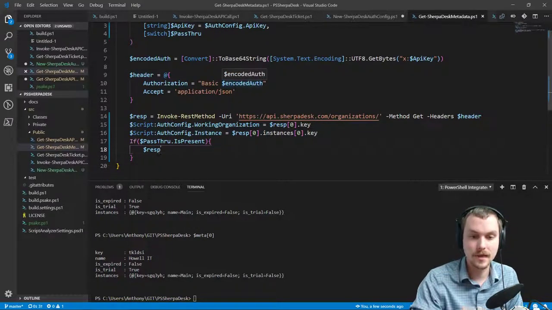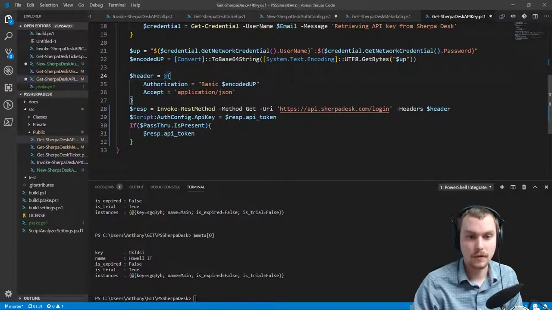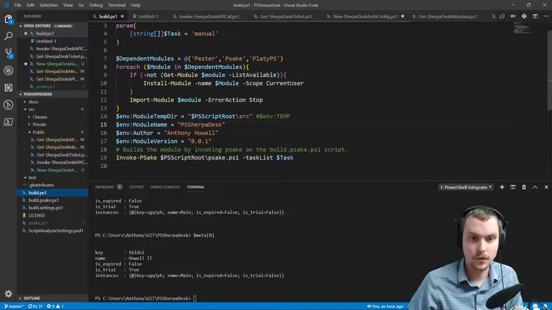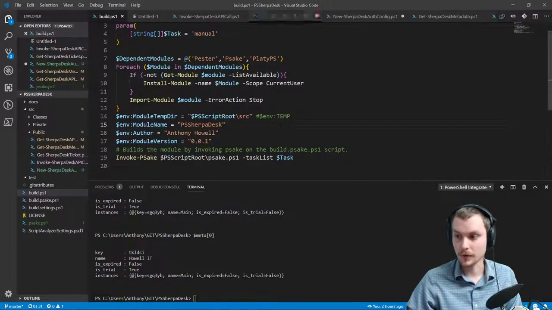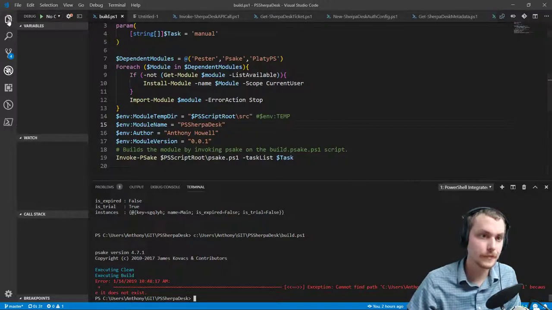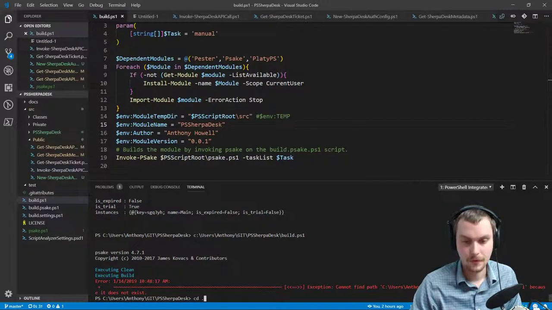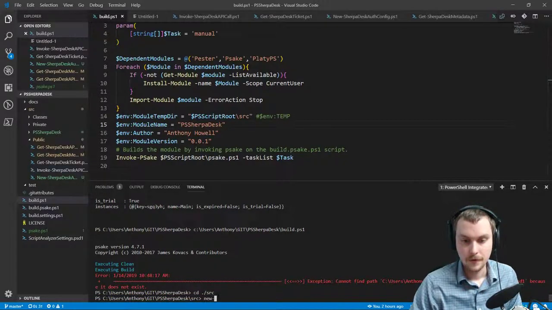I think I'm gonna have a set auth config. Actually, that would probably make sense to have a set in case we want to switch it. Get Sherpa Desk API. Oh, I'm going to save this too. All right, and before I commit those, I want to do a build. And I think I have the build set to source. Okay, sweet. So we're gonna test my build script. I cannot find paths. I have generated a manifest file.